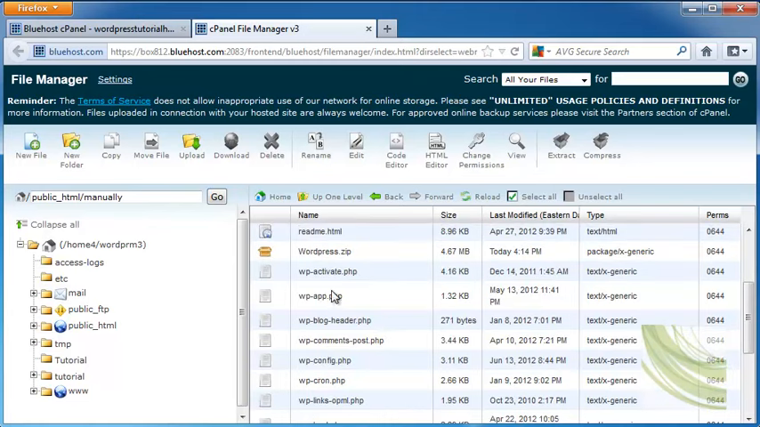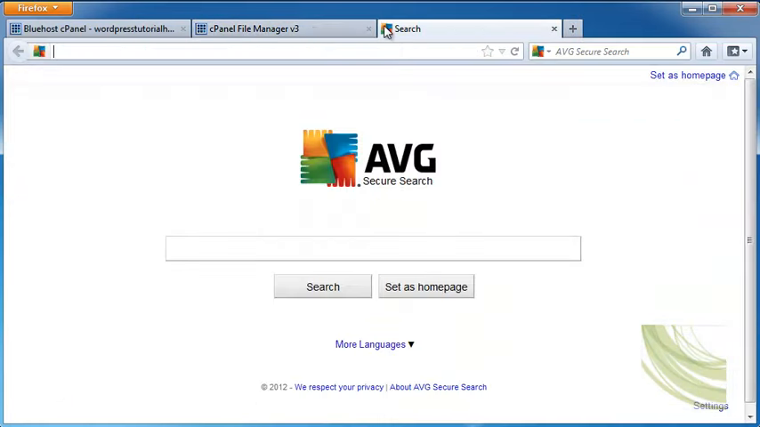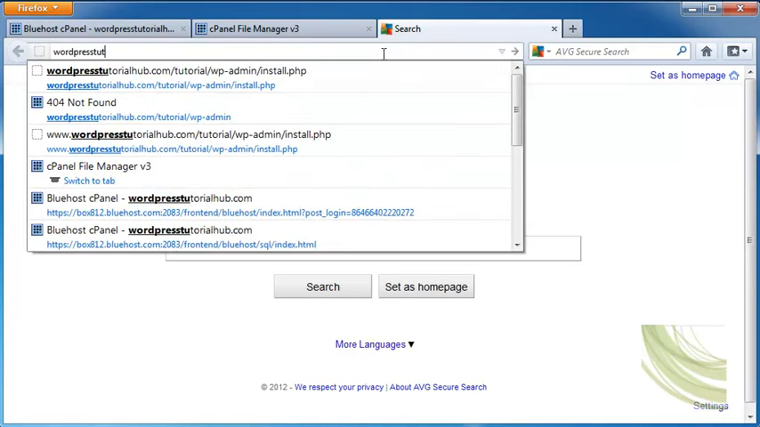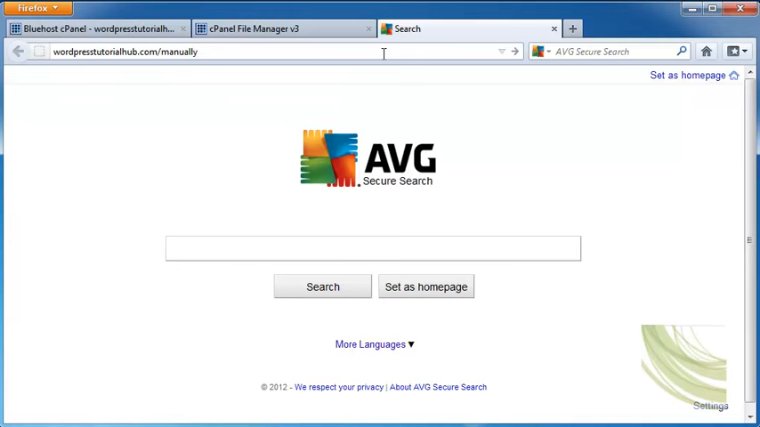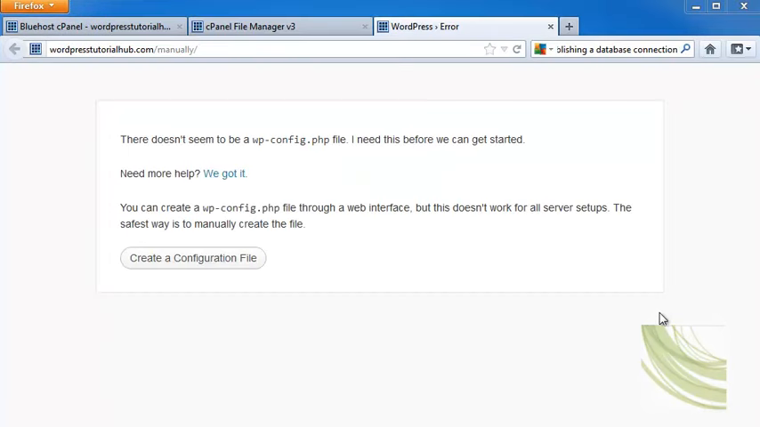So now to go ahead and install it, I'm going to make a new tab, and I'm going to type into here WordPressTutorialHub.com/manually, because that's the name of the folder, and click enter. Once you type in the name of your website, slash, and the name of the new folder or database you just added, you're going to come to this screen that says there doesn't seem to be a wp-config.php file. And then it's going to put up a button for you to create a configuration file, and we'll do that now.